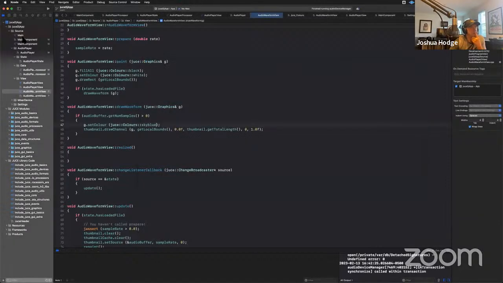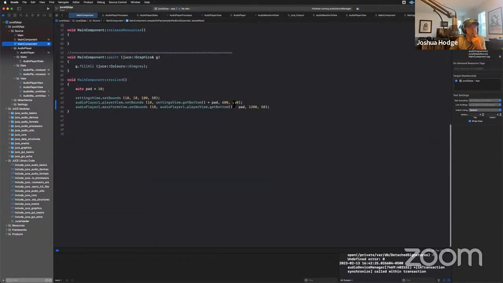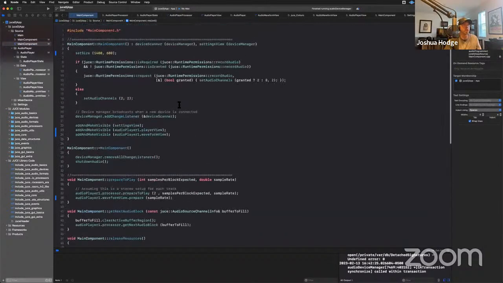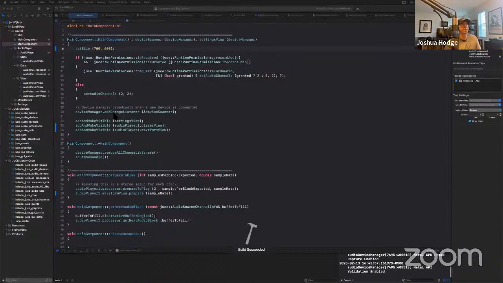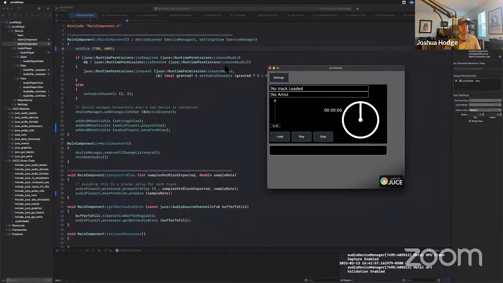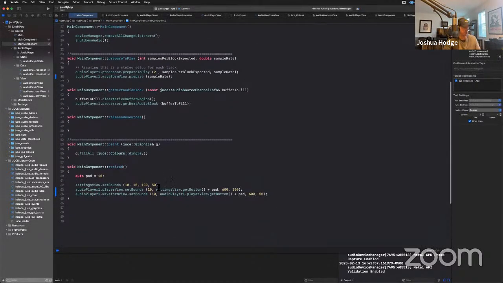Now I'm just gonna take this component and pull it back a little bit. So I had it at 1200 and I'm gonna pull it back to 600 now. And I'm going to change the size back to 700 by 600. Maybe I'll make the window a little bit taller.